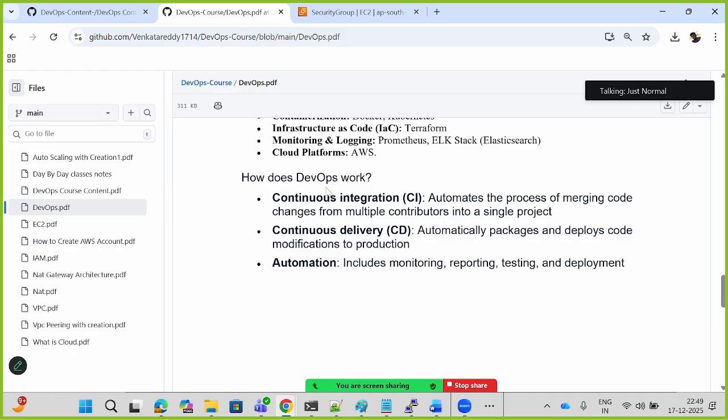And how does DevOps work here? Continuous integration, continuous delivery or deploy. It automates the process of merging code changes from multiple contributions into a single project. Suppose Swiggy has 5 services, like biryani, shawarma, burger, pizza, but the code is in 5 different branches. I want to merge into one branch and do the deployment. So automation will work; continuous integration here.